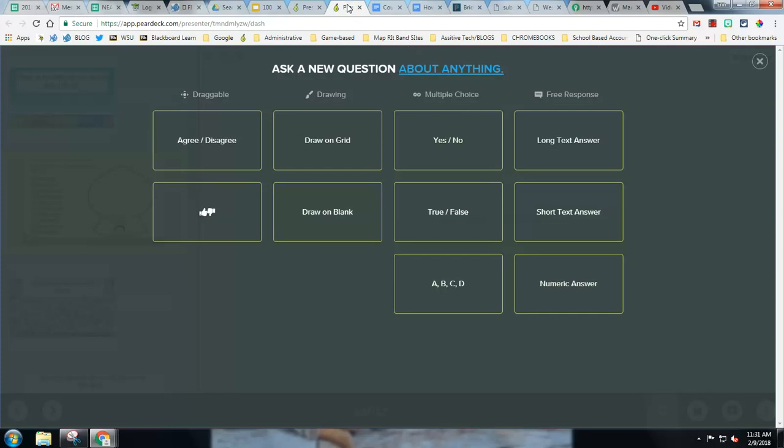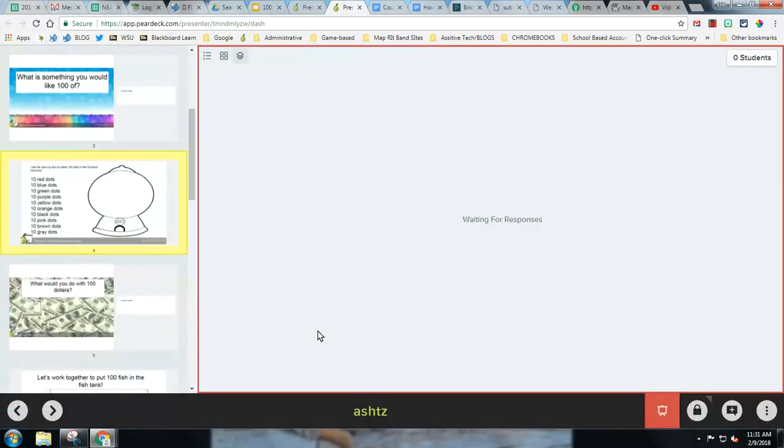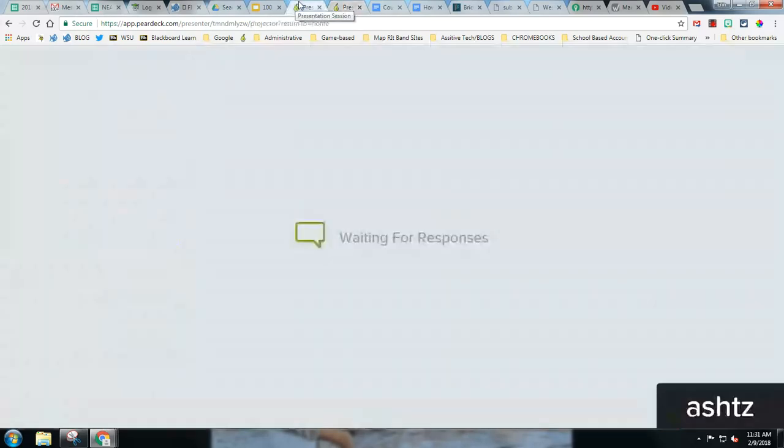You run the dashboard on the secondary device by opening up Chrome, going to www.peardeck.com/dash. That's really the most powerful piece of Pear Deck, seeing their answers. You can even star answers and display the ones you want to see.